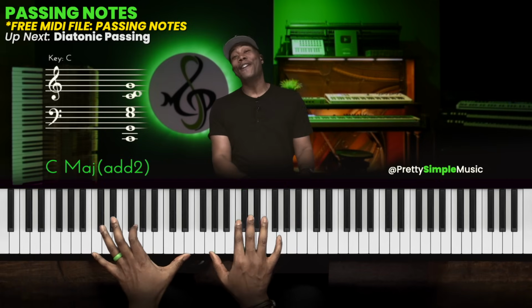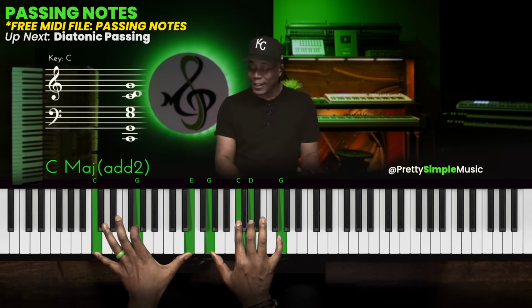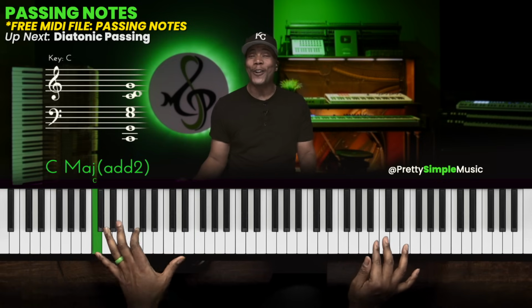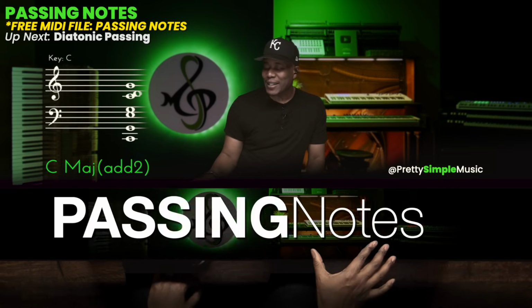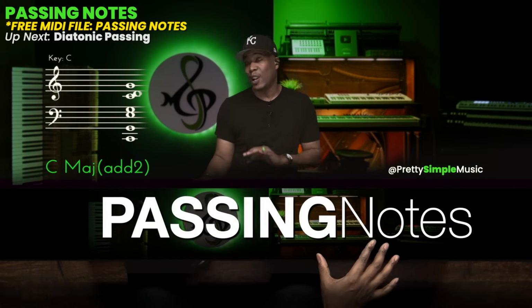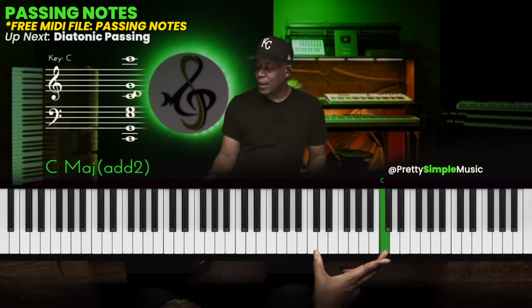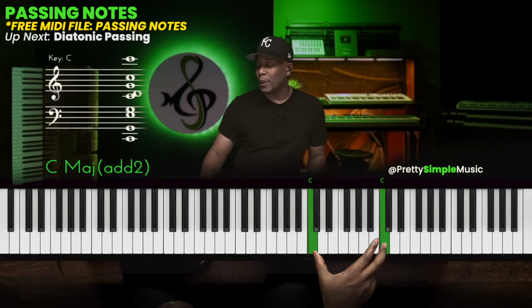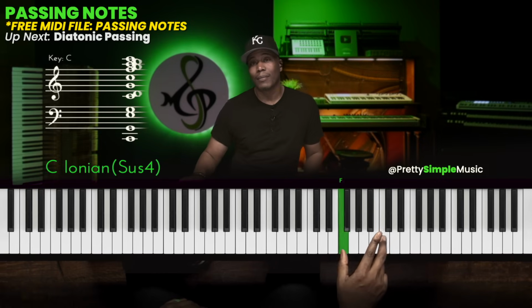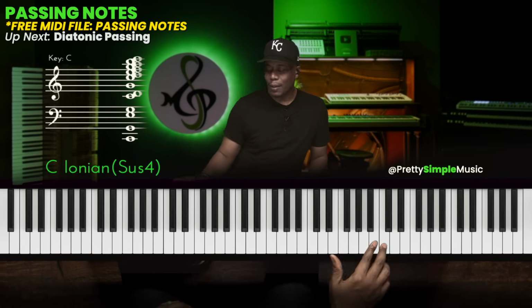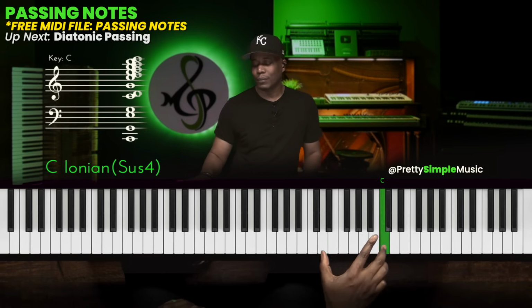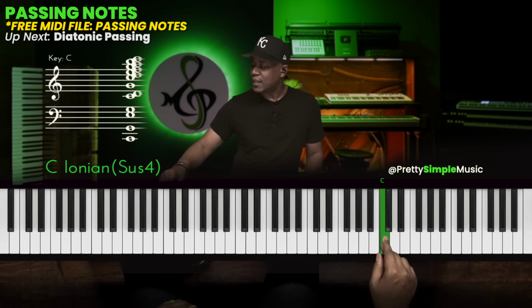So we're in the key of C, and this is a little bit easier or simple. So what I'm going to do is, this is not passing chords, but passing notes. And I'm trying to go from here down to here. So what I'm going to do is, beautiful. Now, if you want, this is the C major scale.